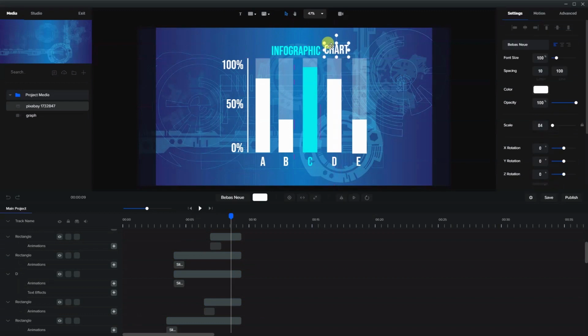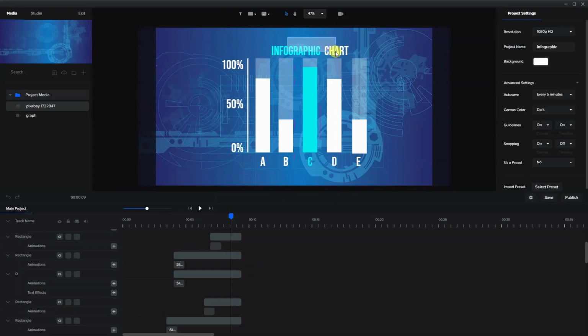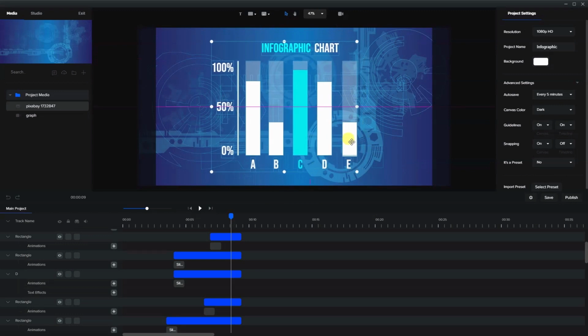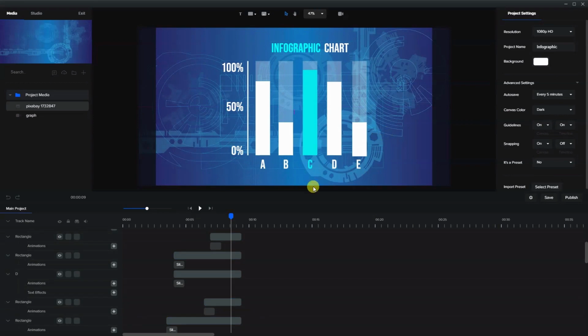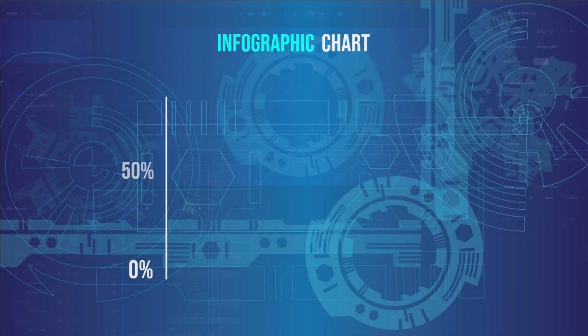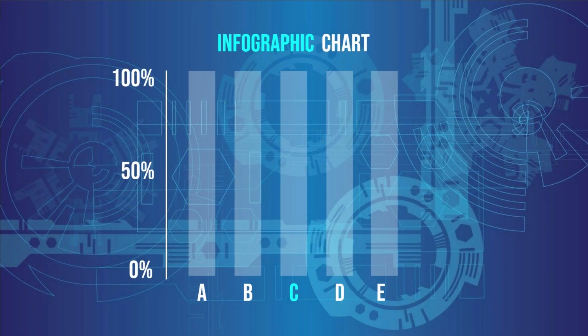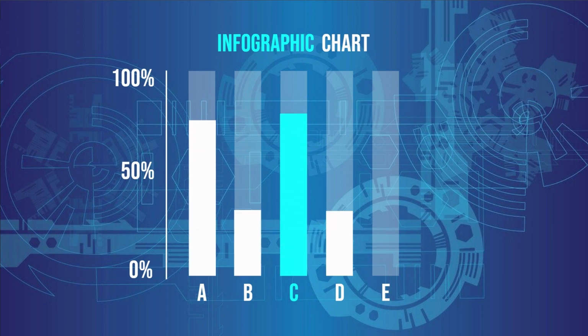I'm going to take maybe this title here, and we'll center it right in the middle of this one bar here. Okay, let's grab it again, and we can center this nicely on the page. Perfect. And that's it. Okay, so now when we play it, we have a very nice looking infographic chart.